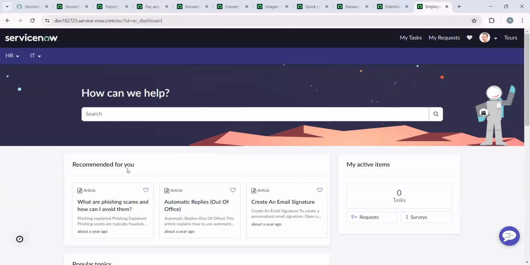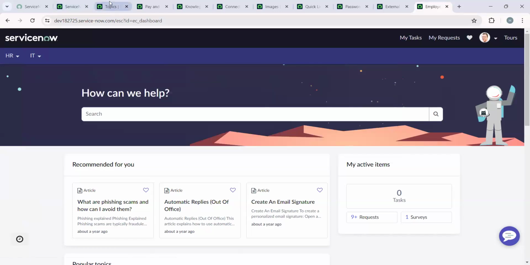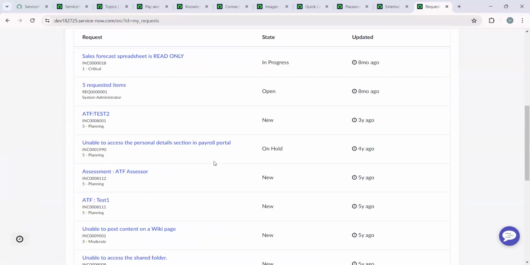And there is something called recommended for you on this home screen we have. And you have another item called my active items. Here you can see all your requests, what you have created.